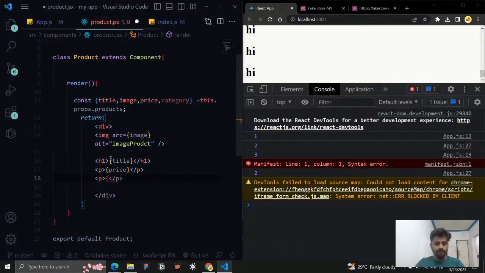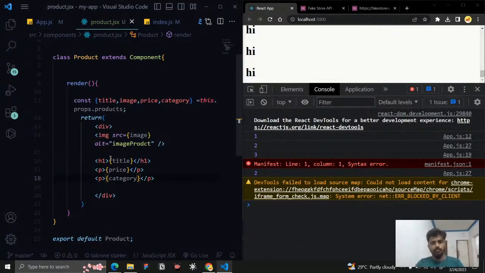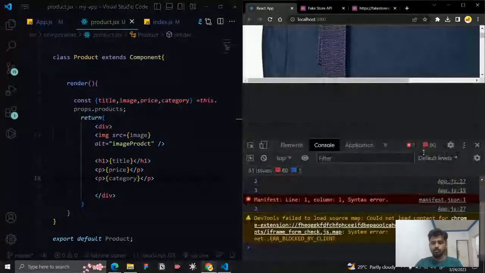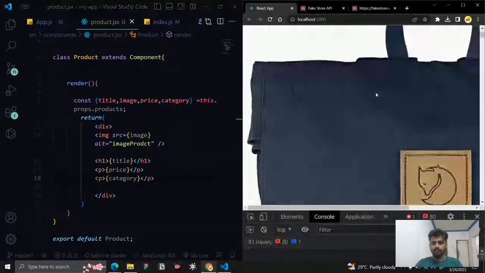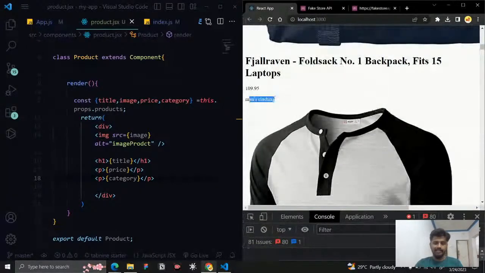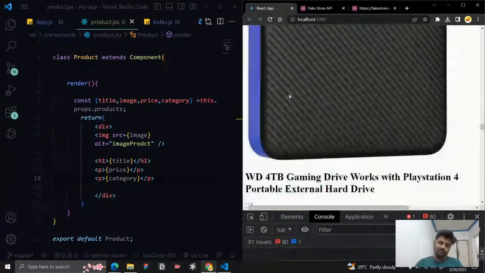That's what category, like this. Now if I save it, you can see what we are getting. Product image is there, title is there, category is there, price is there. Image, title, price, all the things will be there.